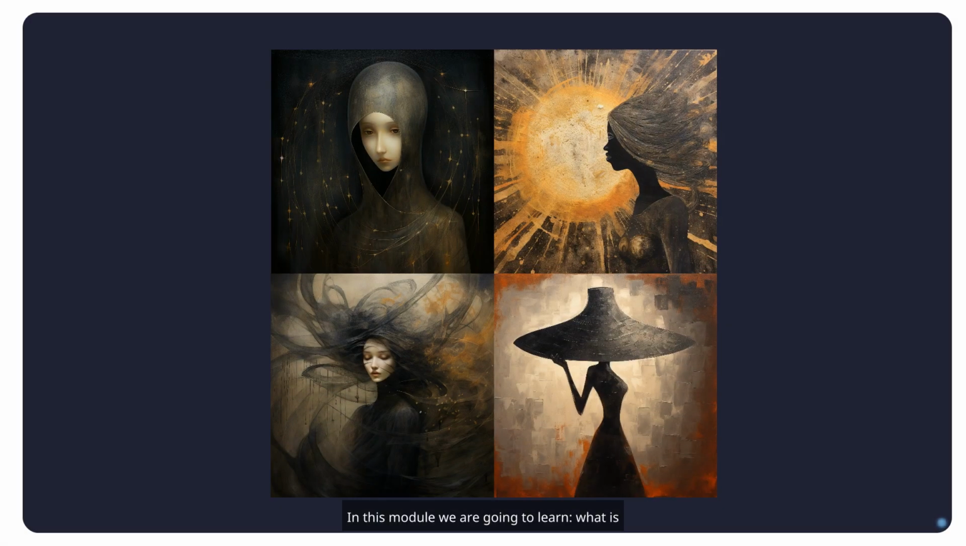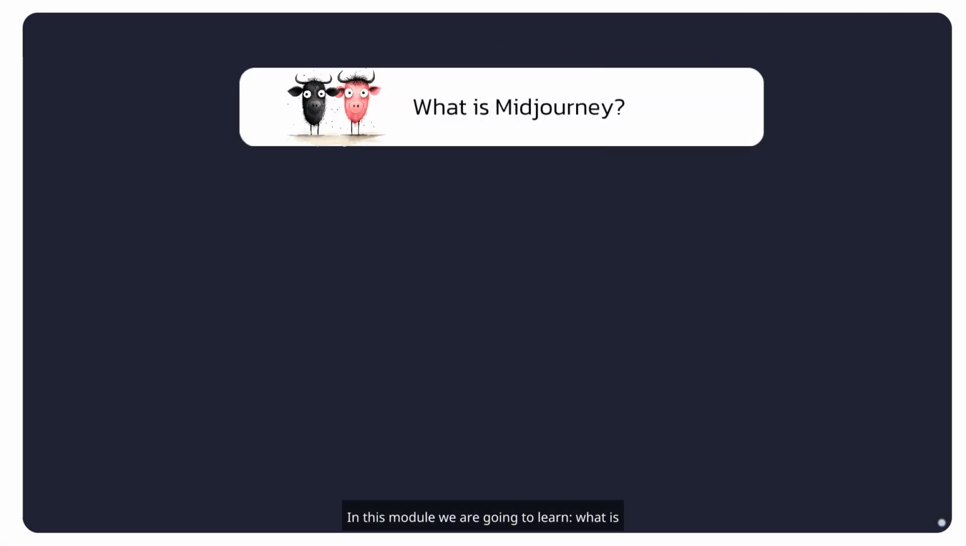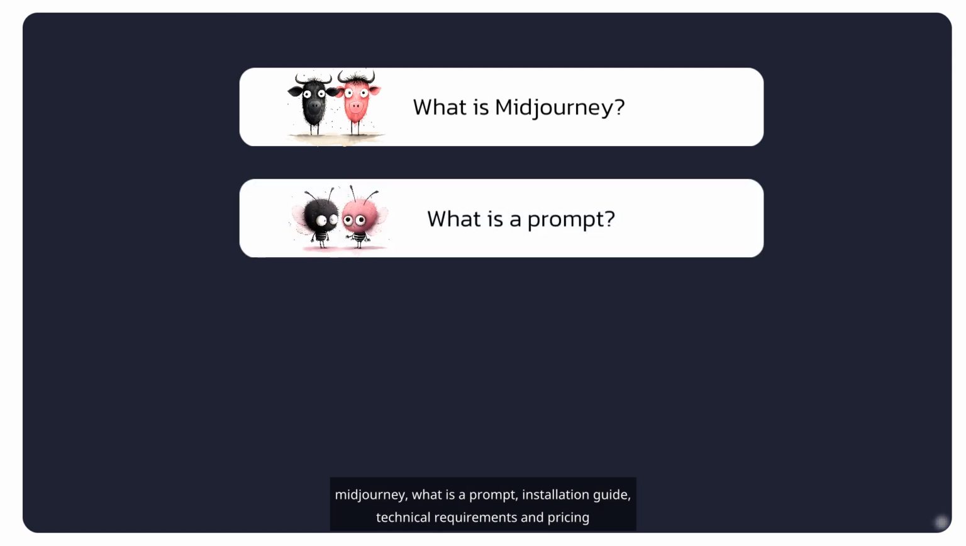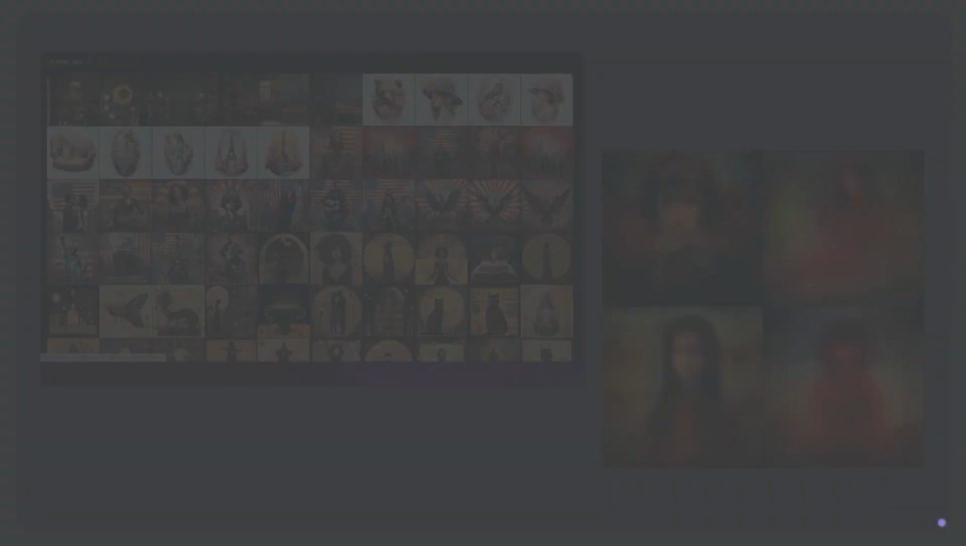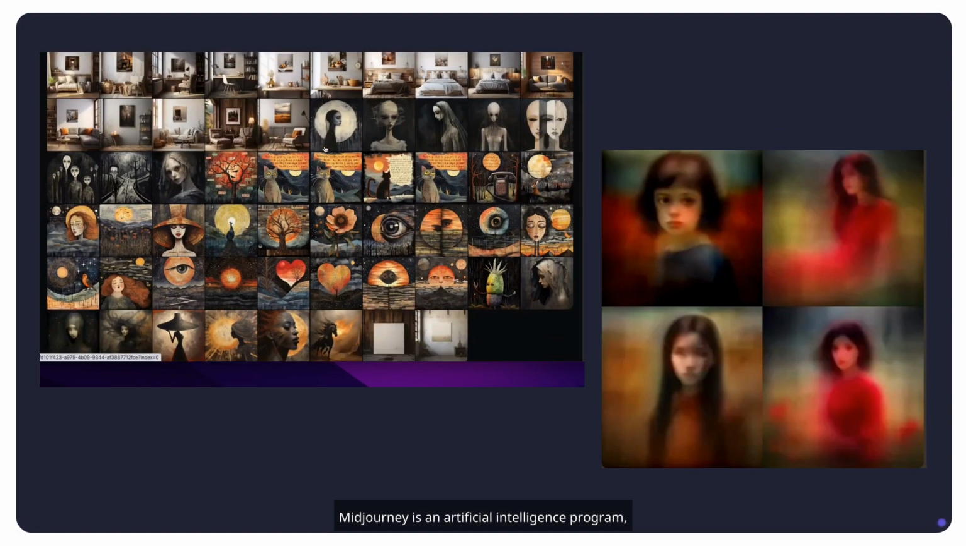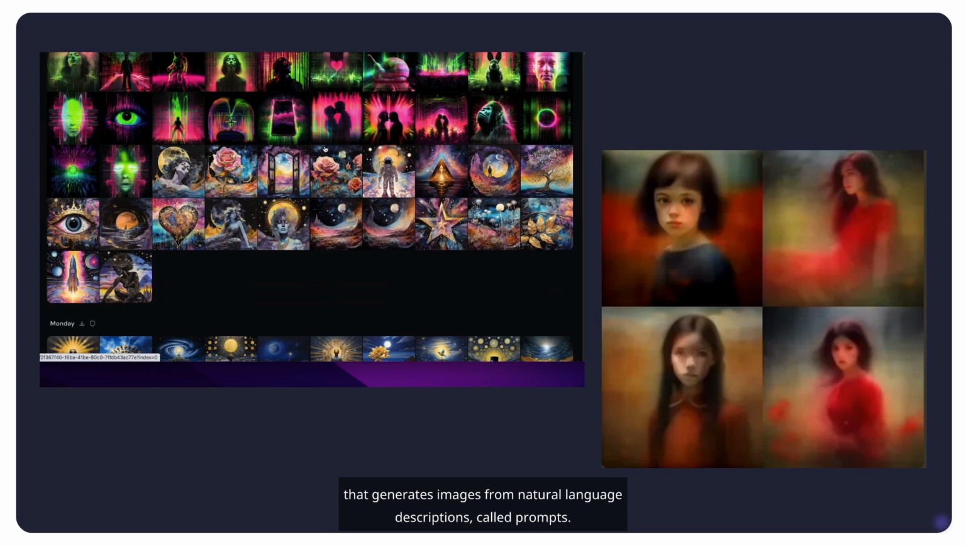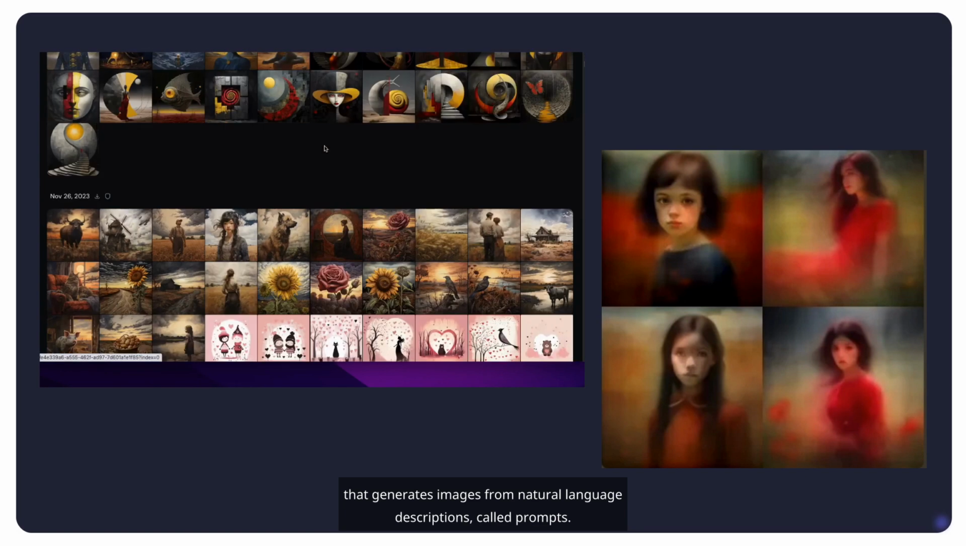In this module, we are going to learn what is Midjourney, what is a prompt, installation guide, technical requirements and pricing. Midjourney is an artificial intelligence program that generates images from natural language descriptions called prompts.